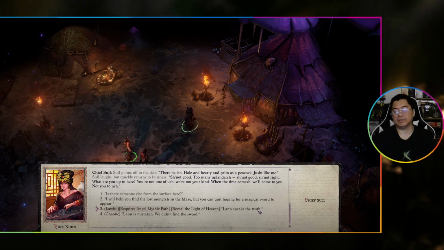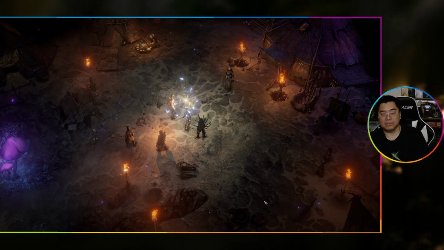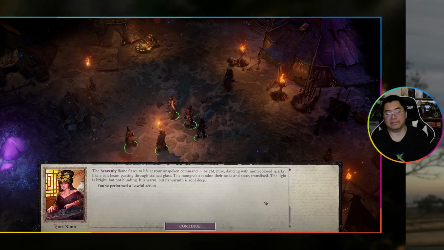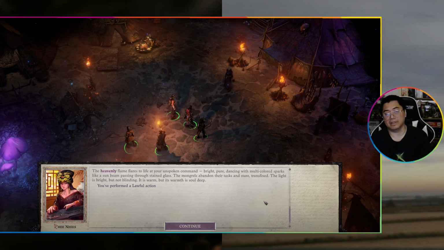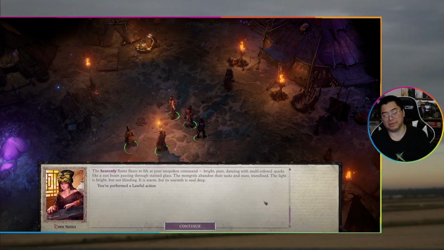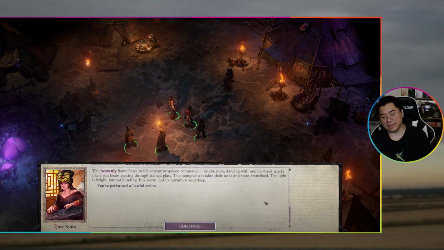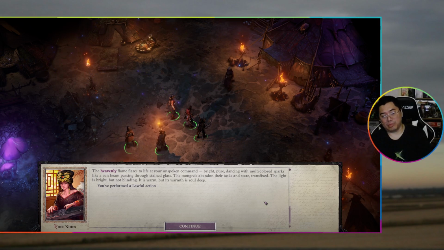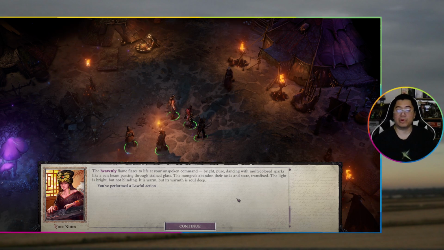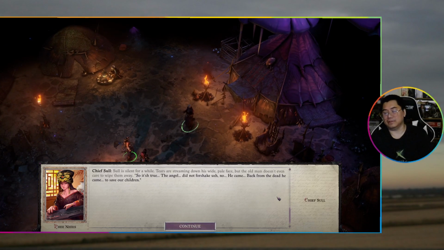Okay. Show them the land speaks the truth. The heavenly flame flares to life at your unspoken command, bright, pure, dancing with multicolored sparks like a sunbeam passing through the stained glass. The mongrel abandon their task and stare, transfixed. The light is bright, but not blinding. It is warm, but its warmth is soul deep. You perform a lawful action. I don't like lawful, I like neutral.